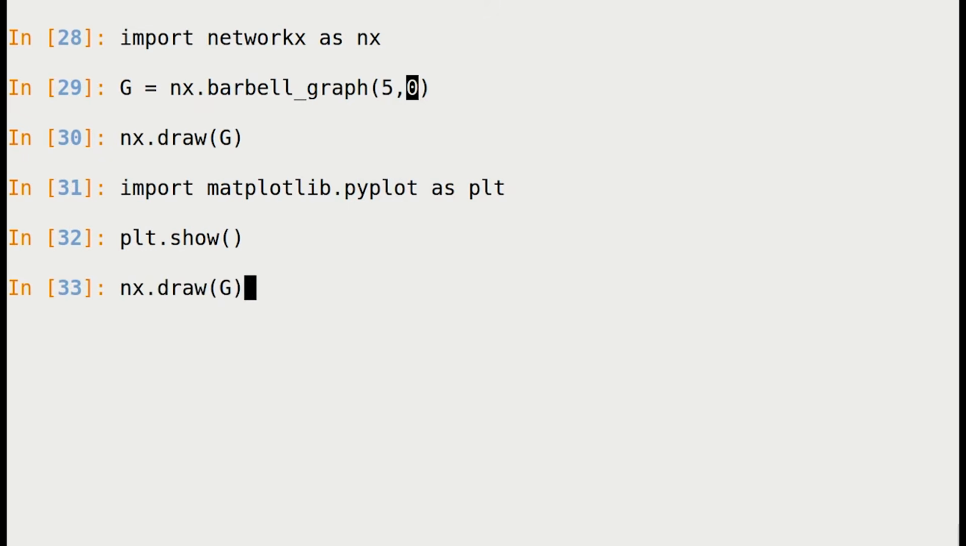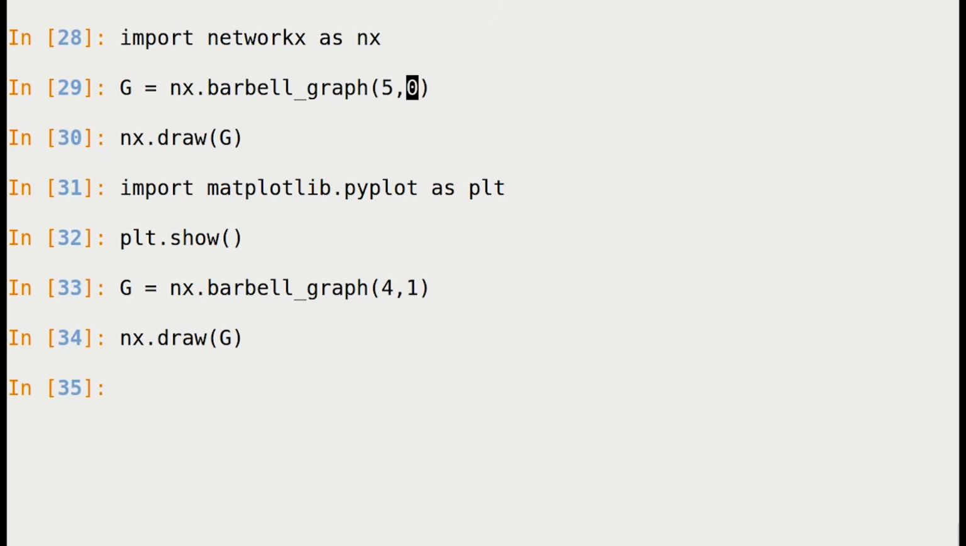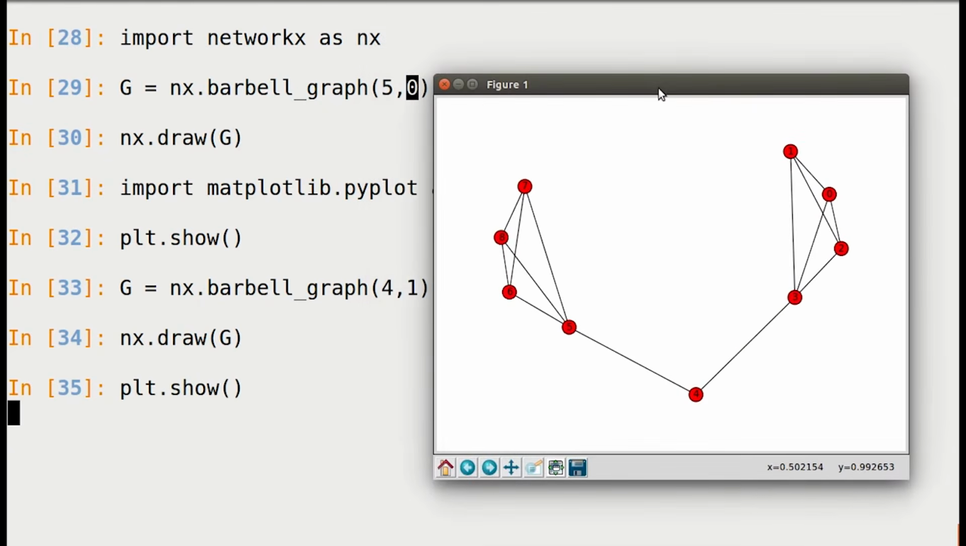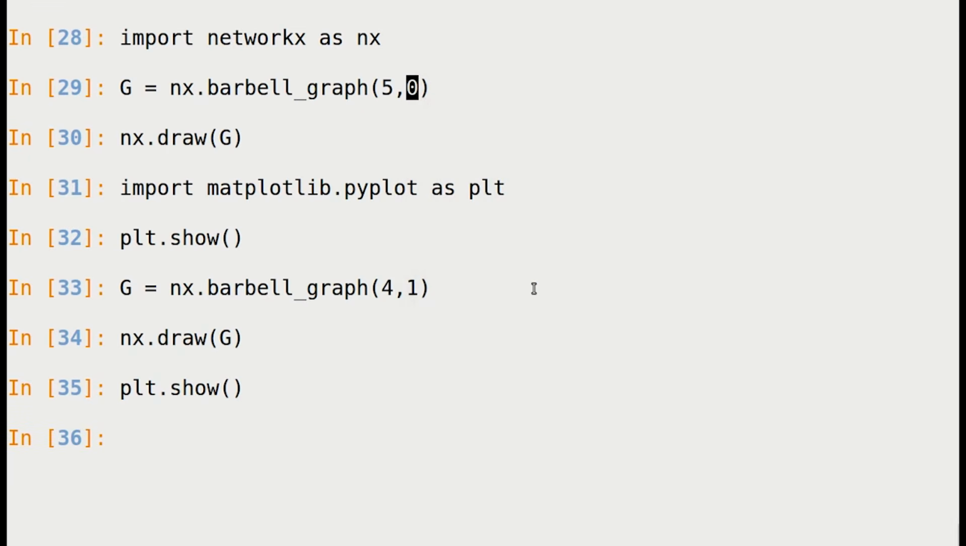Let me change the parameters a bit and show you how it comes out to be. So if I pass 4 and 1, let's see how it looks like. Okay, so we passed 4 comma 1, which means there should be two cliques of size 4, as you can see, and they should be connected with the path which has one node. So the same is showing here. So this is one node in between. So this is the kind of barbell graph.